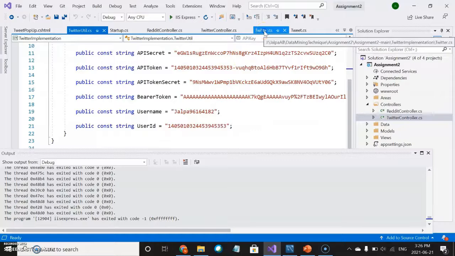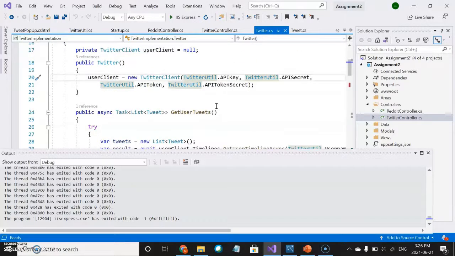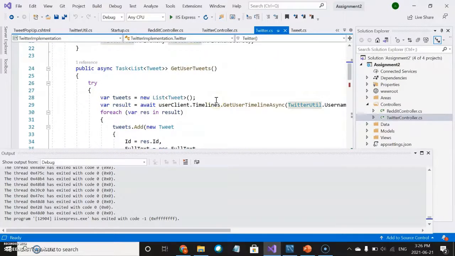And if I go back to my Twitter file, you can see that by using this data, we can connect to our Twitter accounts. And the next function is get user tweets. By using this function, you can get all your tweets. Here I pass the argument username. So I get all the data of this username, and I get all the tweets in this variable result.